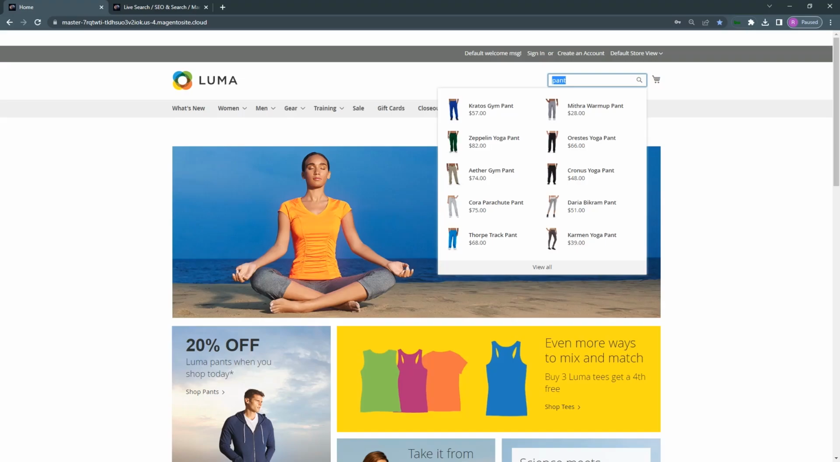Live Search also has misspelling handling, so if I type in patans instead of pants, we'll still return all of the pants SKUs. And that's happening in real time as the shopper searches, and without any sort of "did you mean" disruptive prompt that takes the shopper out of their shopping experience.